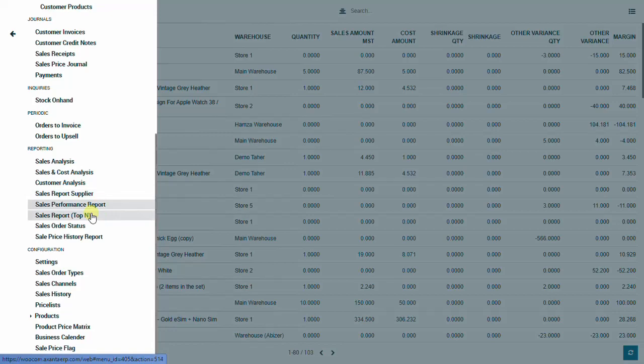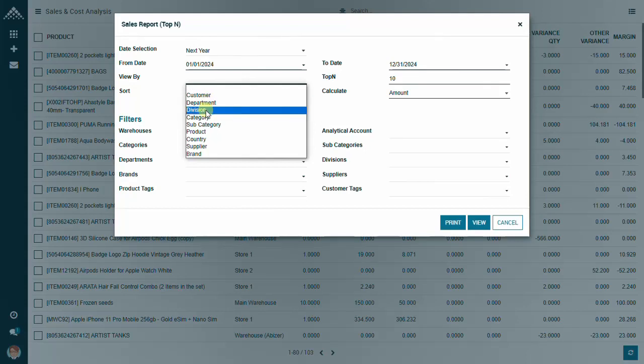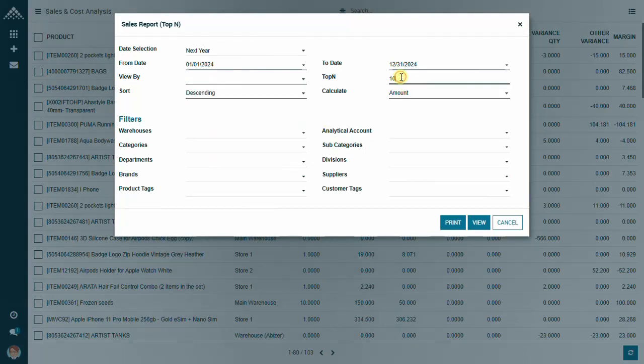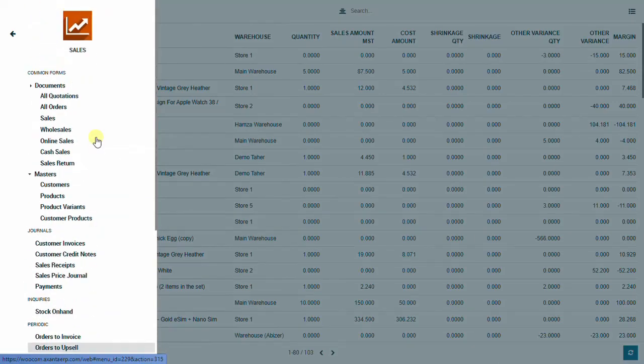Then you have the sales report top end, where you can view this report by customers, department, division, product and so on. You can mention the count here, like top 10, top 5, etc. Then you can calculate this report by amount, quantity, margin, and there are other filters available too. Then there are other operation reports and a few settings and configurations available here. So this is the complete sales module in Axanta ERP.